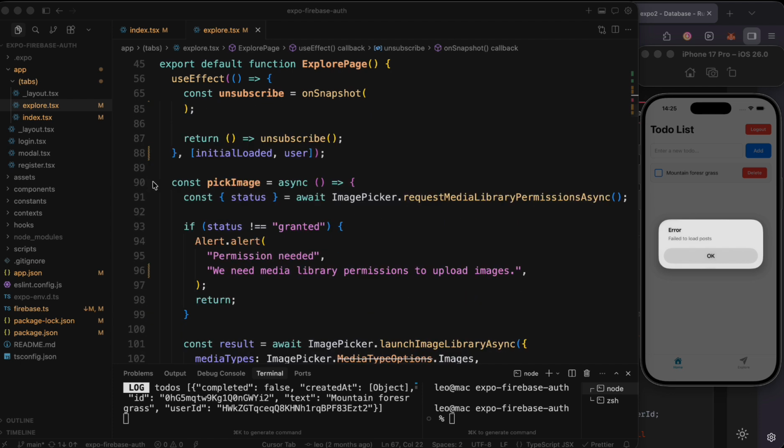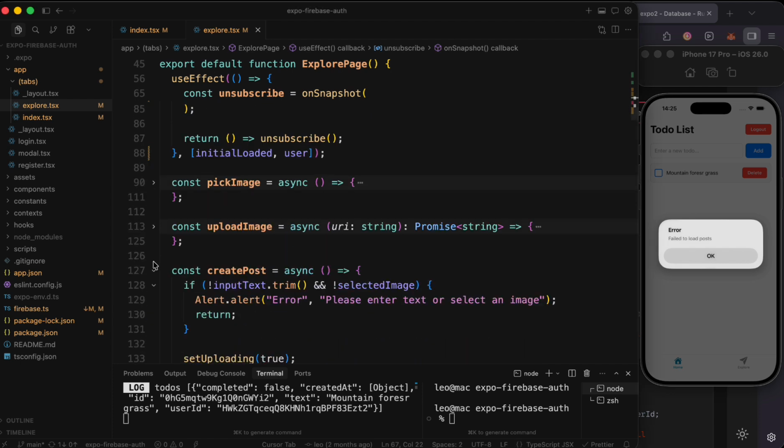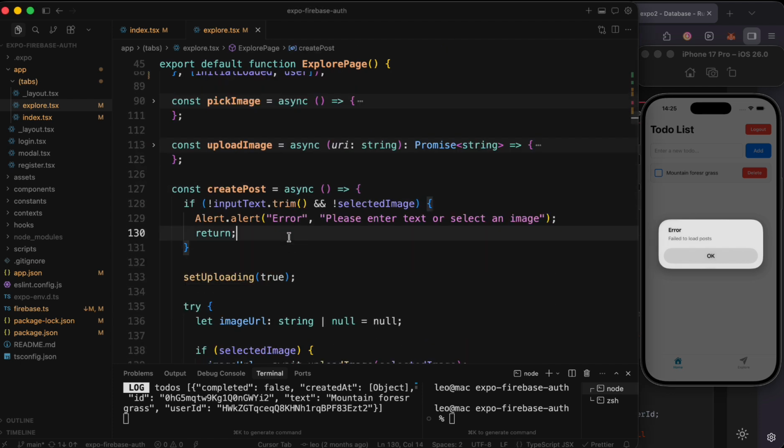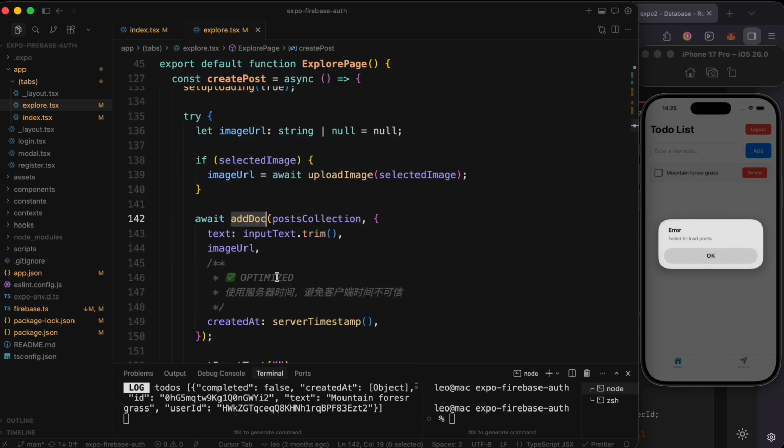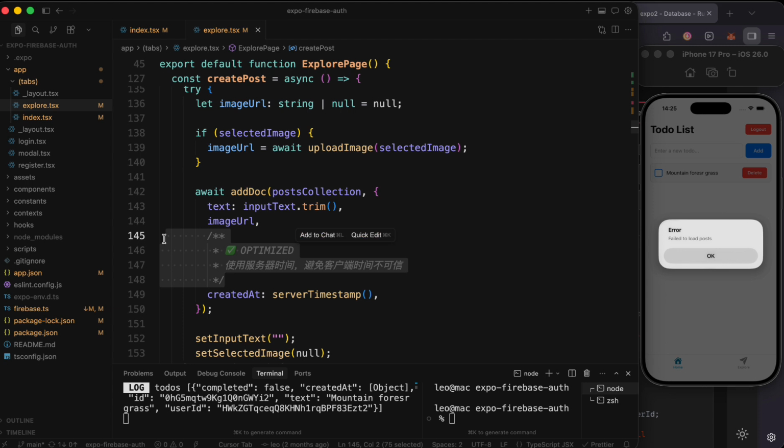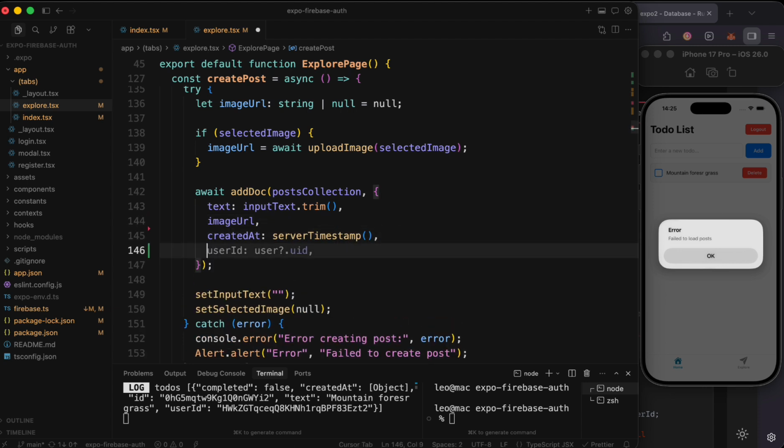And next is pick image, upload image, create post. Create post here. We need to add the doc, addDoc. Okay, and we use server timestamp. We need to add one user ID equals user UID. That's it.